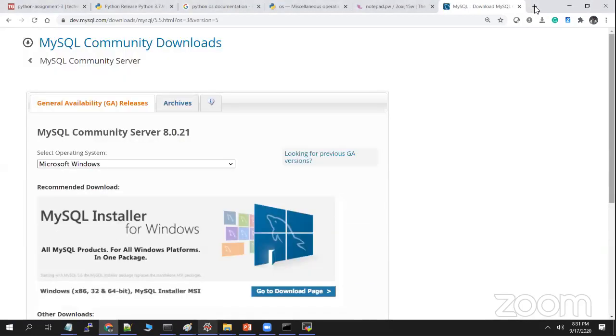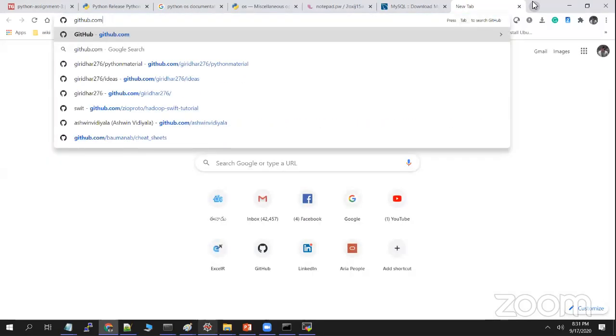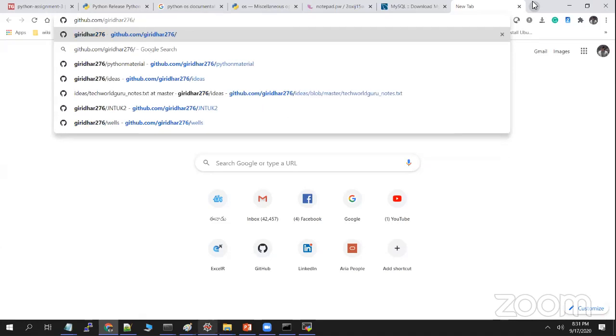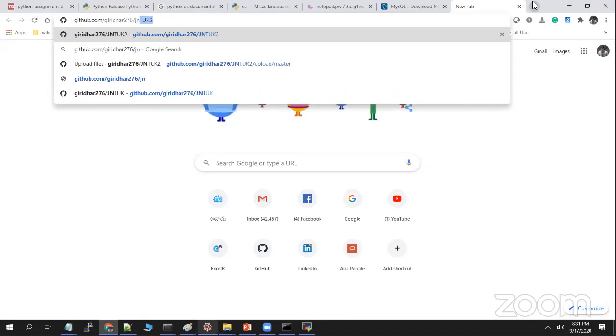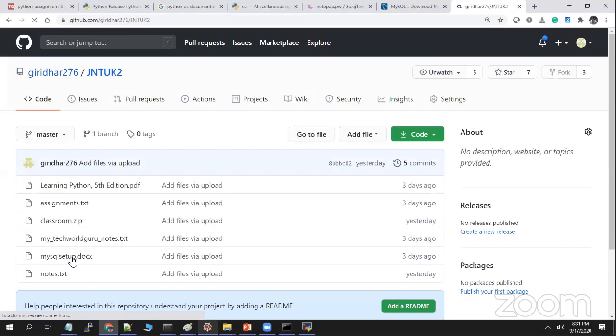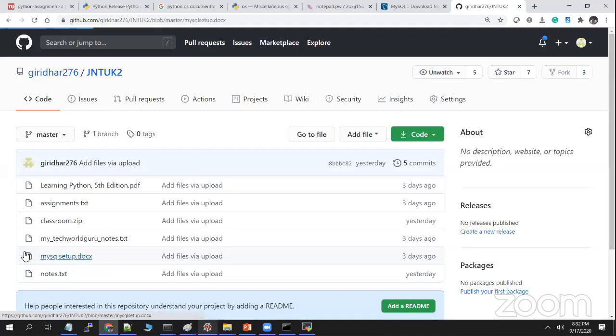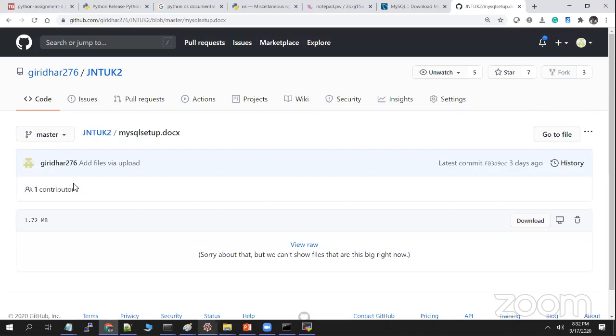And before this, I have given a GitHub link as well. Let me open this. I have given the doc as well. MySQL steps. Everyone, including the ones on YouTube, I request you to open this and follow it. Just download this.